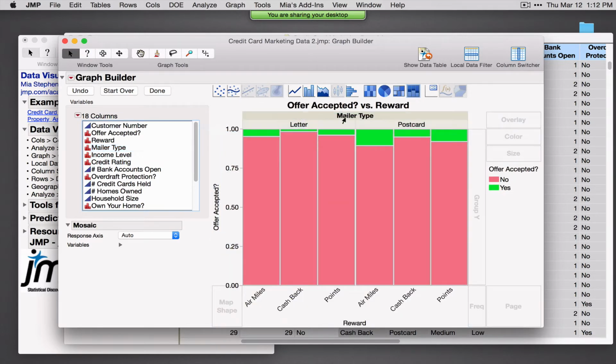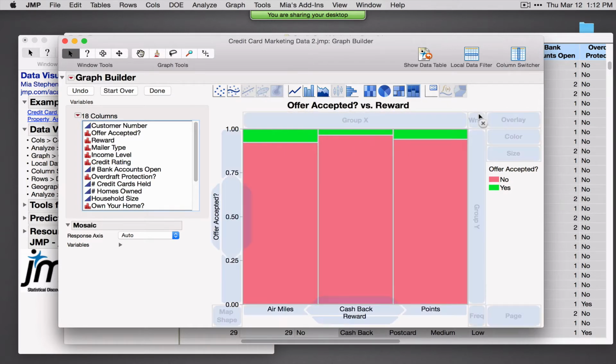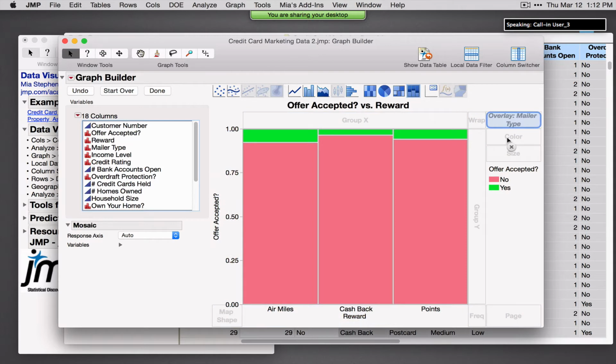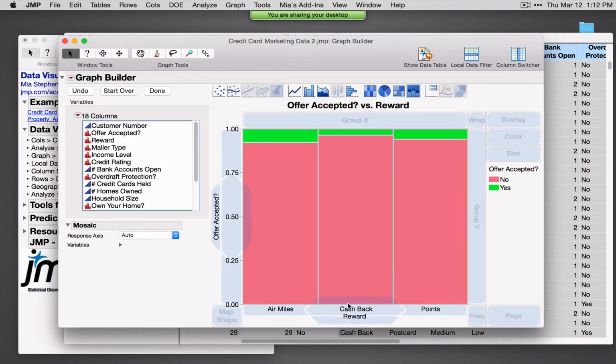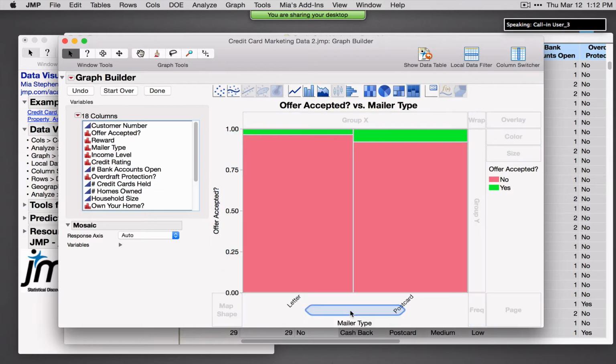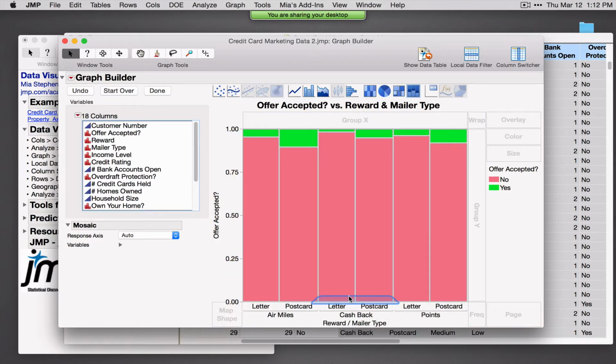So here I'm breaking it down by mailer type. I'm looking at letter versus postcard for those same categories. Or I could drag this to a different zone. So if I drag it to the overlay or color, in some cases it's not clear what it's doing, I can drag it to the bottom, and this is building a hierarchy depending on where you put it. So here I've put it on top. It's first sorting by mailer type, and then it's breaking it down by reward. So you can break the data down in a number of different ways.